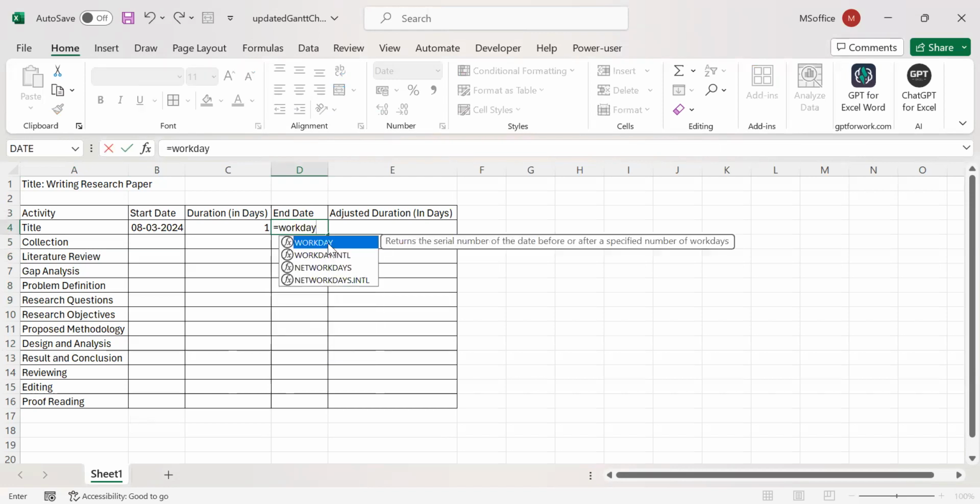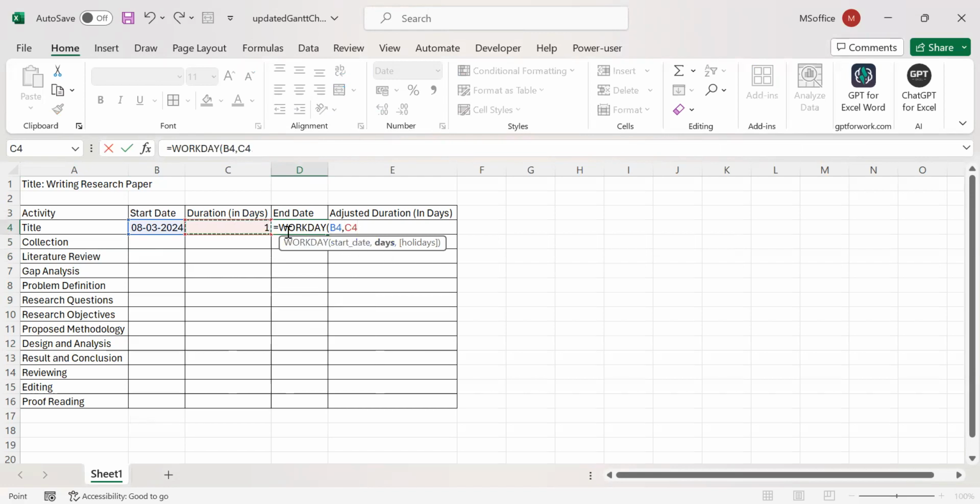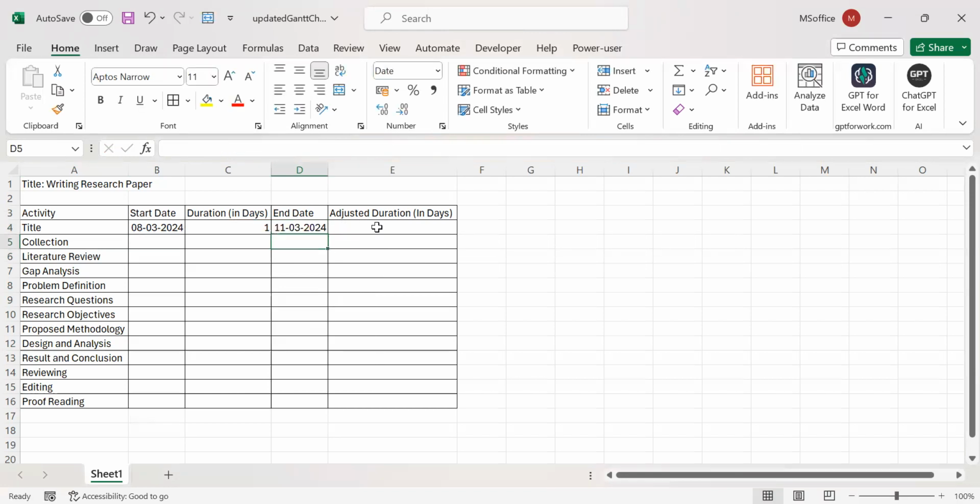So it's good that you use the workday formula here. Like you can see, workday, you can select it here, and you will have to insert two pieces of information here, the start date and the days. So click on start date. If you click on here, the start date is this one, okay, and comma, and the number of days is this one. So you have selected these two cells, close it, enter. It will automatically calculate the end date.